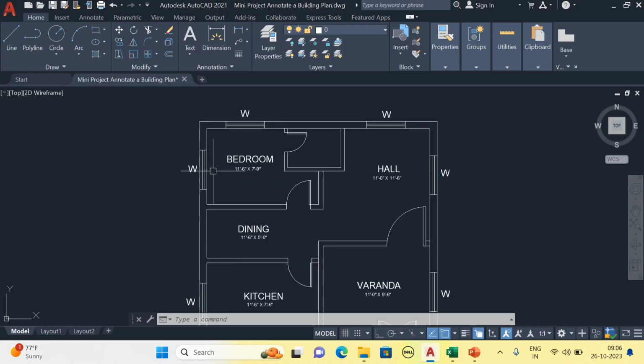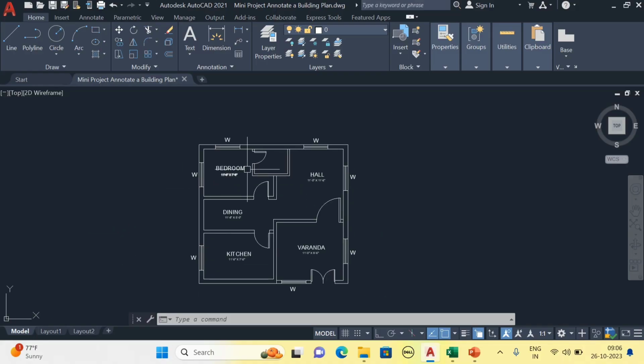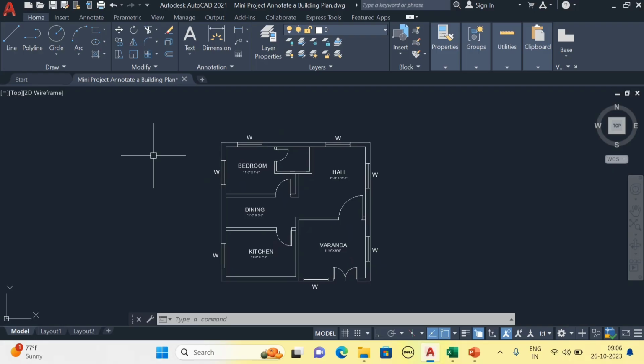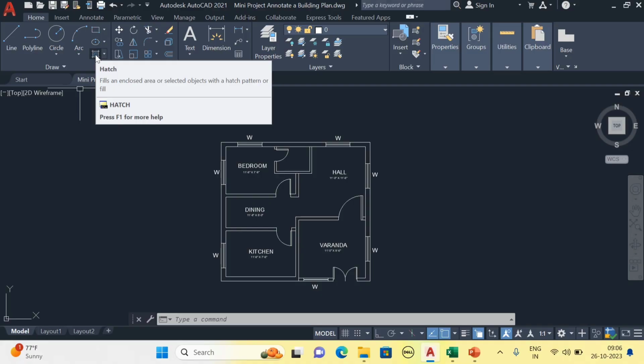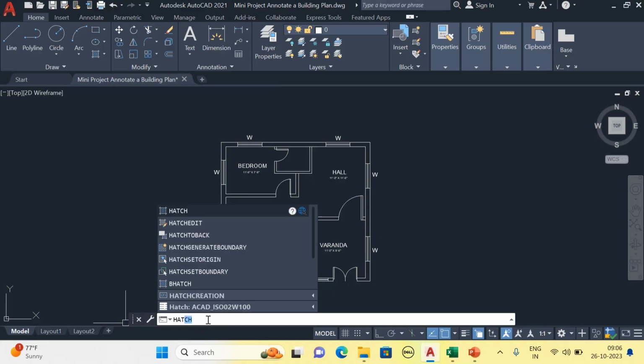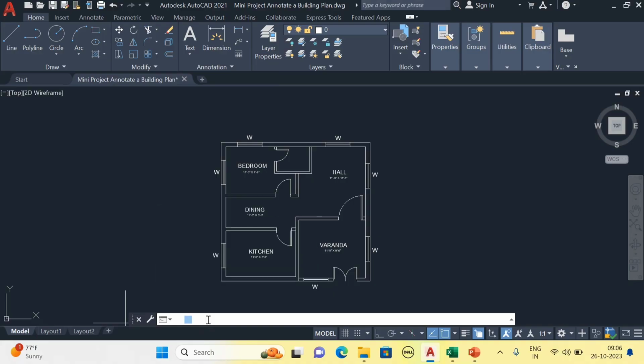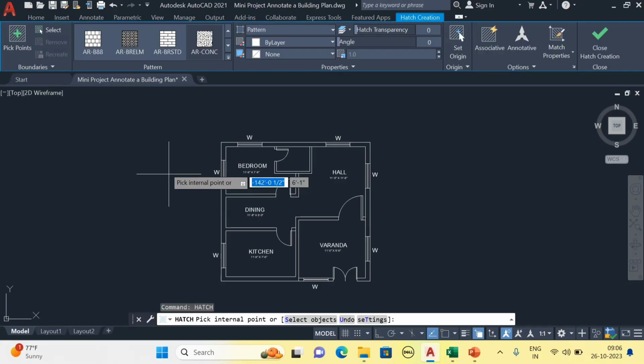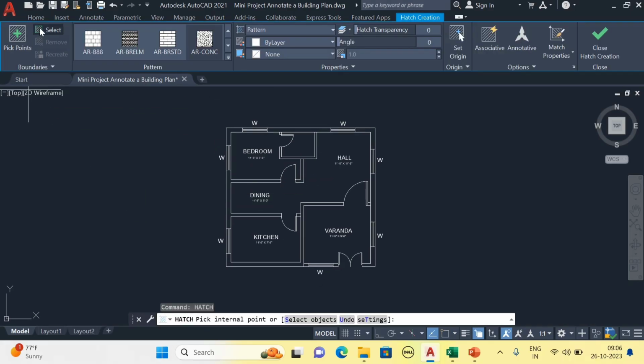Okay, so if you want to apply the hatch pattern, in the draw panel you will get the hatch command. You can use it from here. Otherwise, in the command line you can just type the shortcut H-A-T for hatch, enter. Now here you will get the boundary panel and pattern panel.